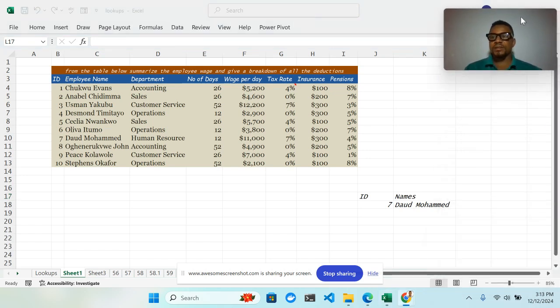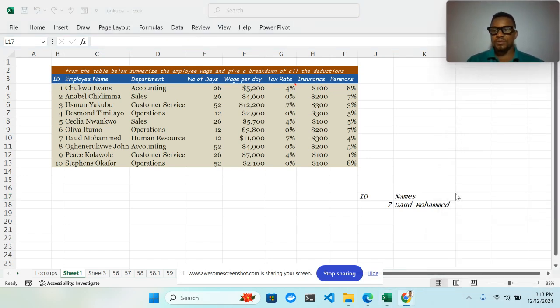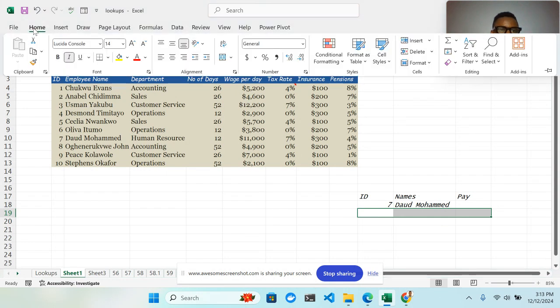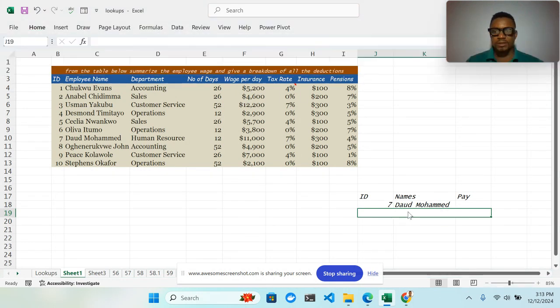All right, welcome back. So we are going to take off from where we stopped, but before we do that, let me just have a little bit of formatting. So here I'm going to have take home. Let me just say pay. So this column is going to represent his pay, but before that, I should just have one that says breakdown. So I'm coming to home and I'll type in breakdown here to show the breakdown.